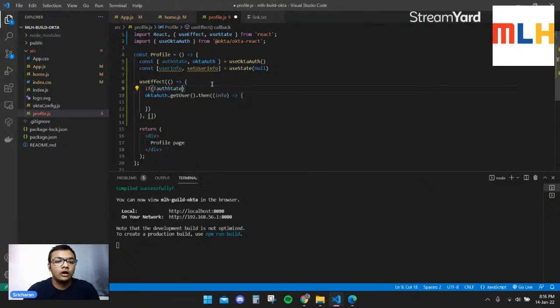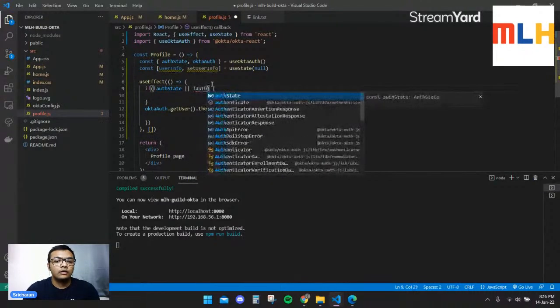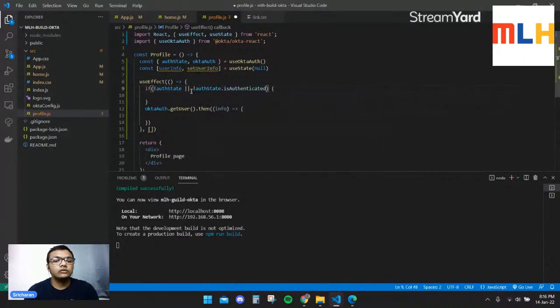So say we don't have my auth state yet, or auth state dot is authenticated is false. So I'm not logged in, or my information is not available. So what do I say? I should set my user info to null again, right? Say it is already populated, I log out, and then it shouldn't still be populated because I'm logged out. My information shouldn't stay in the browser. So I have to set it to null.